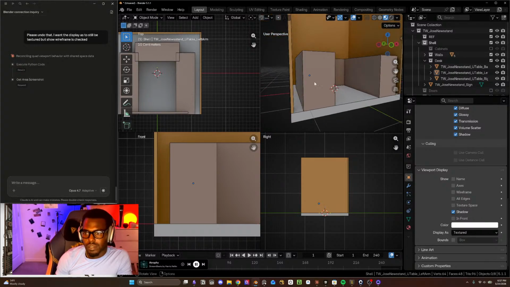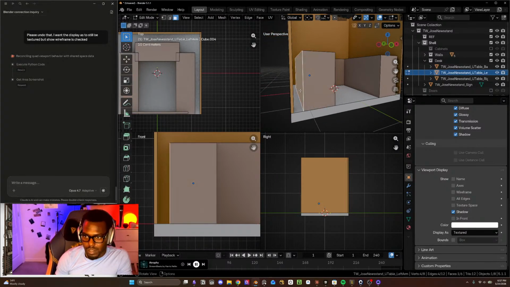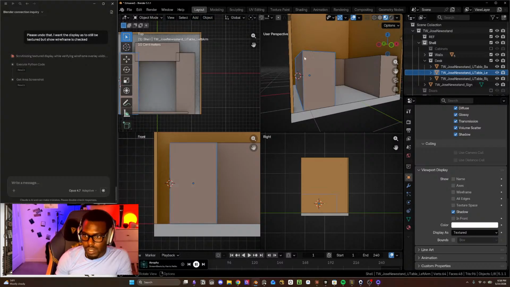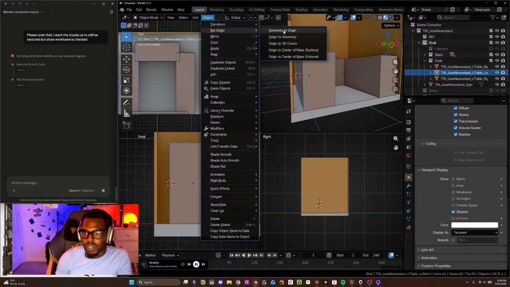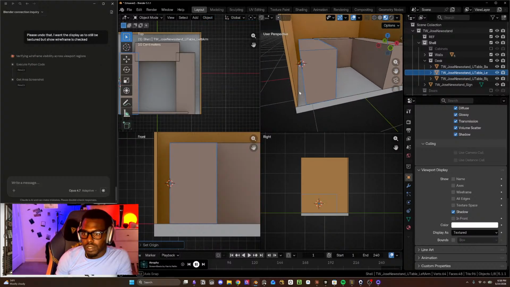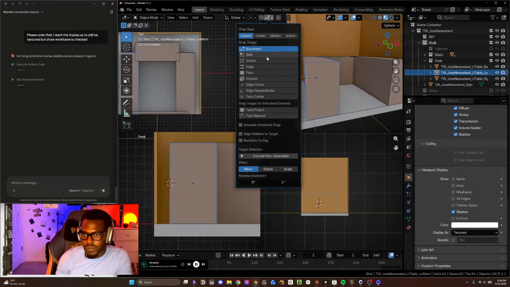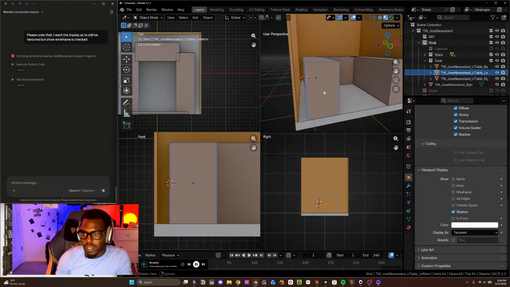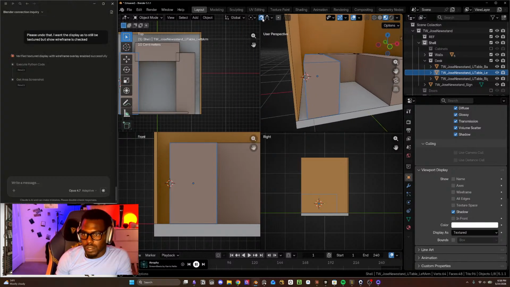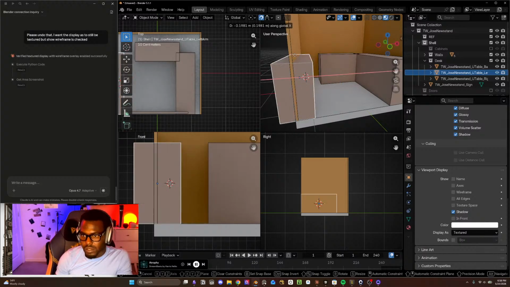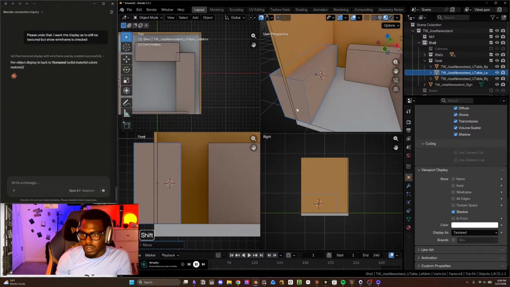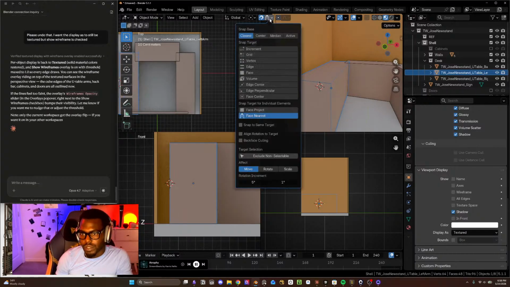To be honest, I could really just do this: Tab, A, selection, Shift S, cursor to selected, and then I'm going to do Tab, Object, Set Origin to 3D Cursor. I didn't need to do that, because if I do this for face, I don't want face nearest. And if I turn that on, G X, yeah, see, that's the issue. It's doing it to the origin.